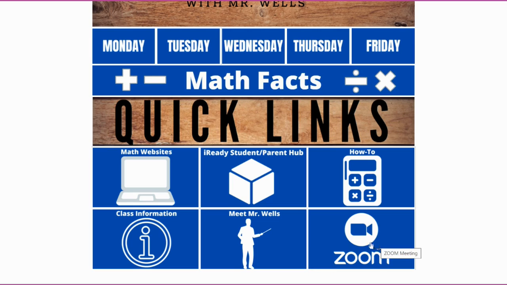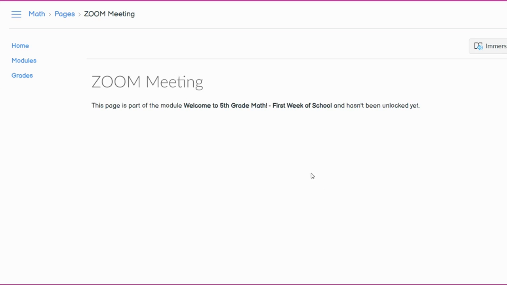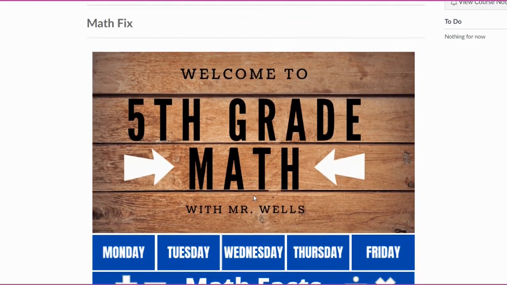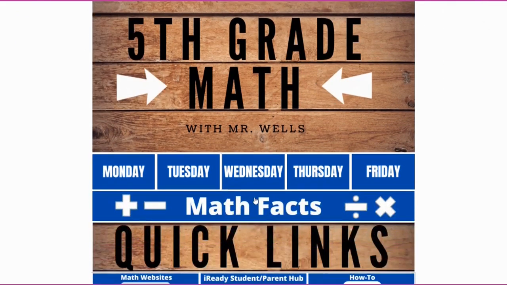And then the last button that I'm going to go over today is the Zoom button, and the Zoom meetings. I have not unlocked this yet, but once the first week of school is done, all students will be set up for Zoom. I will have Zoom rules there to make sure that you understand the rules that I expect for Zoom, and we will also have times.